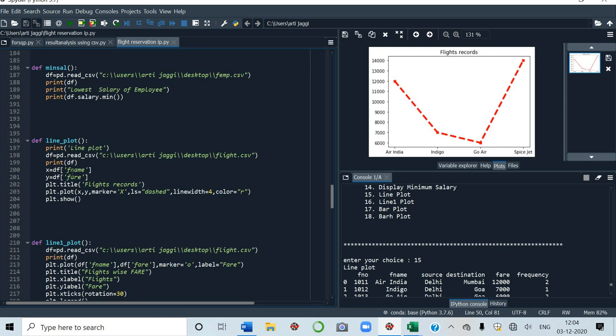See the coding. X, Y, X is flight name and Y is fare. It is showing flight name on the x-axis and fares on the y-axis, and plt.plot x comma y comma marker is equal to x. I have given the marker as x, and line style is dashed. You can see the style, it is very different, and line width is 4 and color, I have given you red color. Instead of writing full red, you can write just one alphabet also.